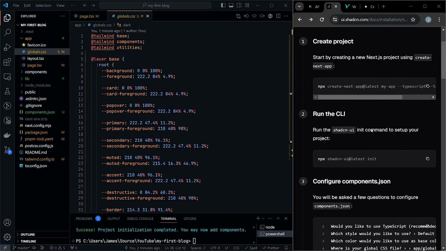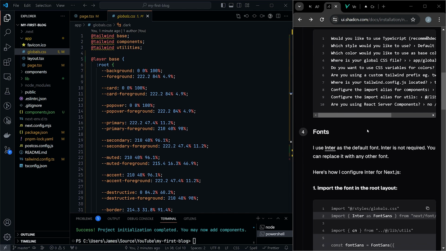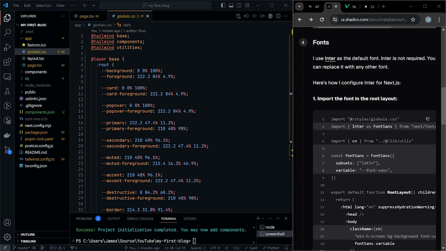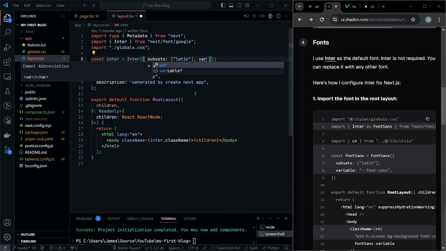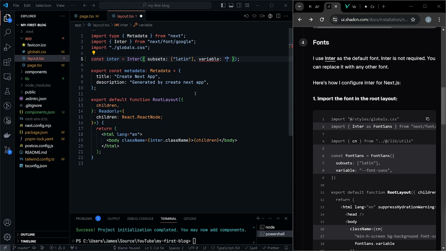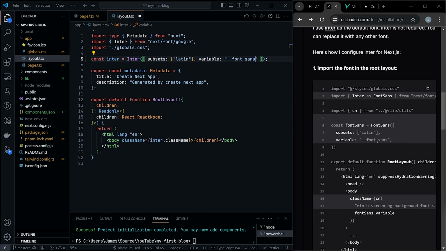Now, the next thing we're going to do is we'll scroll down. Obviously, we have done this bit here, but we're going to set up our fonts here. If we go into our layout.tsx, you'll see that the Next.js default has actually provided us with the font setup there. So we do have Inter, but we do need to adjust this slightly to work with Tailwind. So come after this subsets Latin bit and then do variable. And then once you've done that, add the variable to be font-sans. Again, similar to the instructions that shadcn has got here.